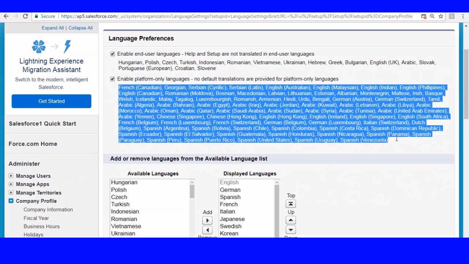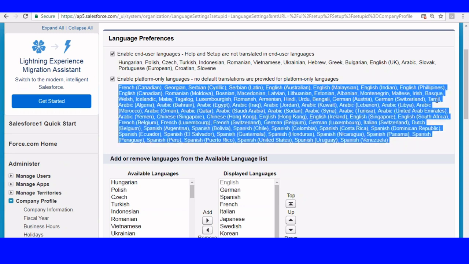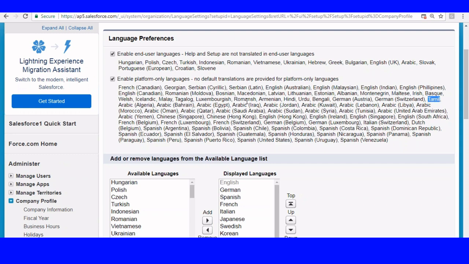Now, if I select any one of these other languages, Salesforce will not convert into that language, but provides you a translation workbench to tell how to convert into that language. Salesforce by default will not convert, but it gives a mechanism to convert into whatever language you want. It also supports Hindi, Urdu, Tamil; even these languages are supported.